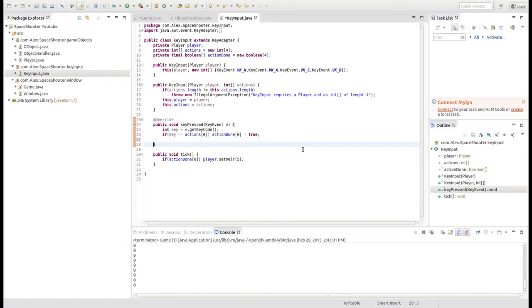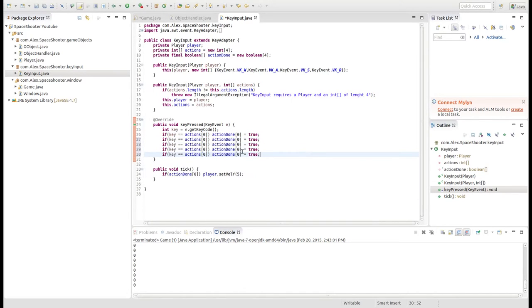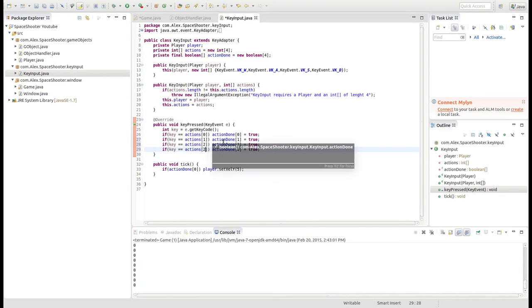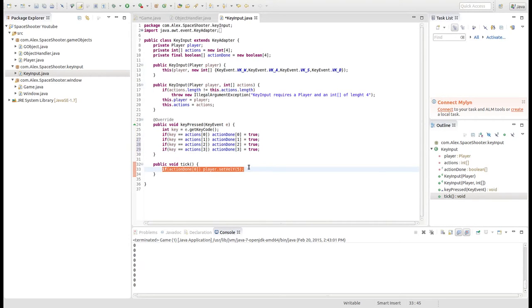Okay, so we want to add some more of these. Keep 1, 2, 3, 4. And we're just coding down the controls. That way we'll be able to control the player. And we want to copy that. Velocity x. Negative x.